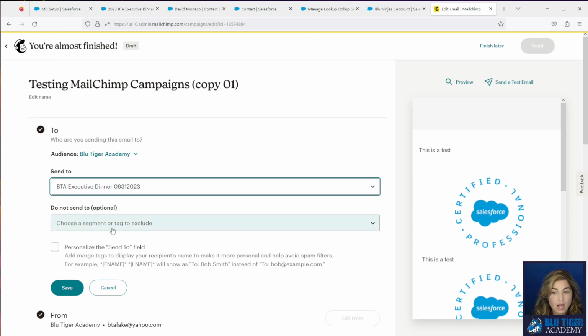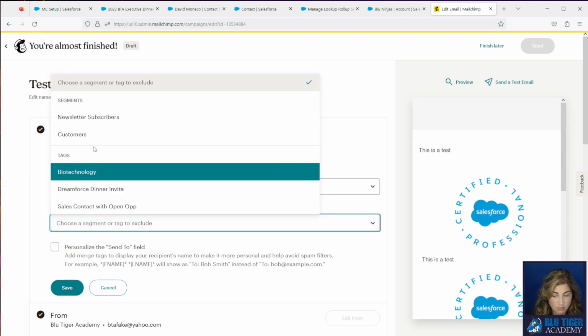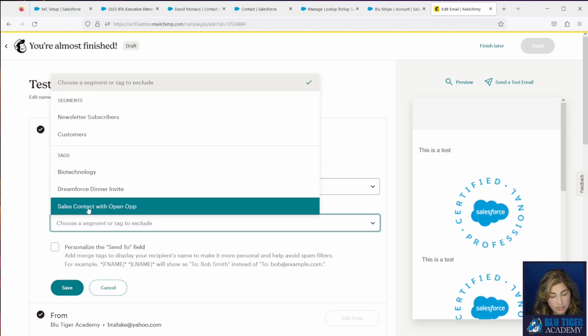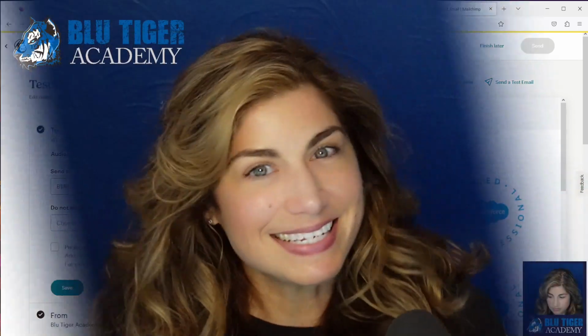Now you also have the option to exclude people with certain segments or tags, which is pretty cool. So if you wanted to include one but exclude the other, you have that flexibility here. That's it. That's a wrap.